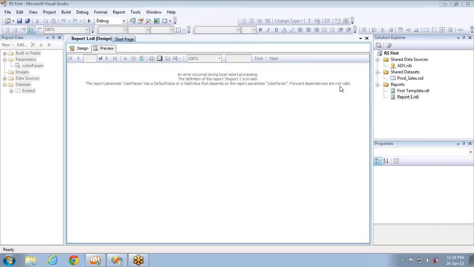The only thing that helps us in finding the root cause for this issue is the last phrase, that is, forward dependencies are not valid. What is meant by these forward dependencies? Let's see. I designed a report just to demonstrate the same. So let's jump into that and have a discussion on this now.